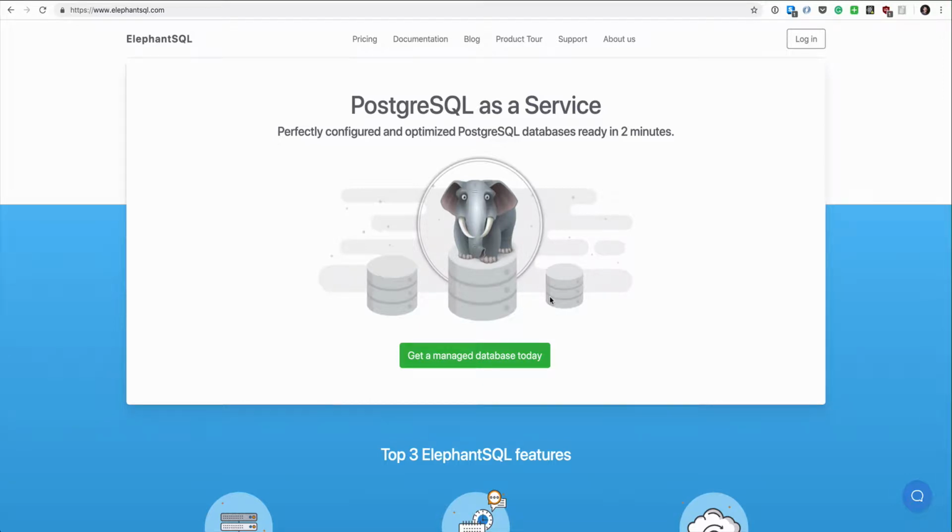Hey everyone. So to get a Postgres instance, we're going to be using ElephantSQL.com. So head on over to www.ElephantSQL.com. So it's Postgres as a service. So they allow Postgres instances in the cloud, many different data centers.